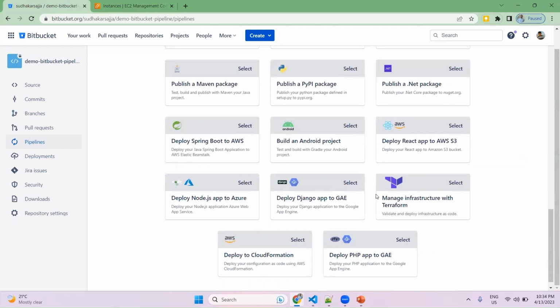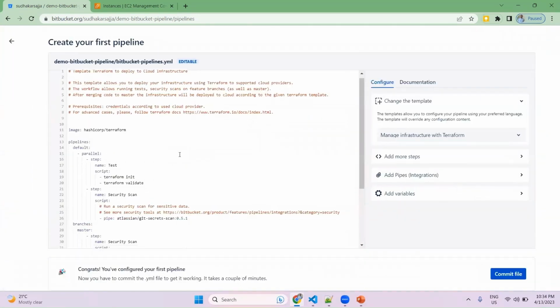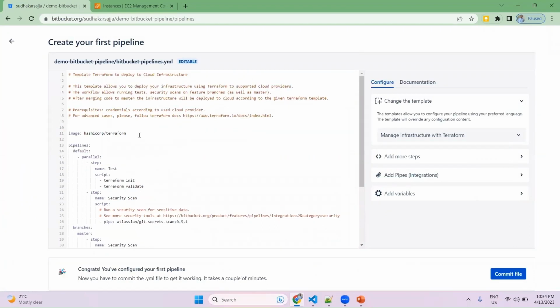It will give you some overview or a template. Here you can see Manage infrastructure: Terraform. This is the option we want to choose. So let me select this option. When I select that option, it is by default populating some content inside the Bitbucket pipeline. You can see here the name of the file is bitbucket-pipelines.yml. So this is the file we want.